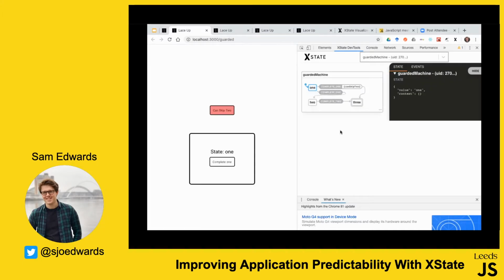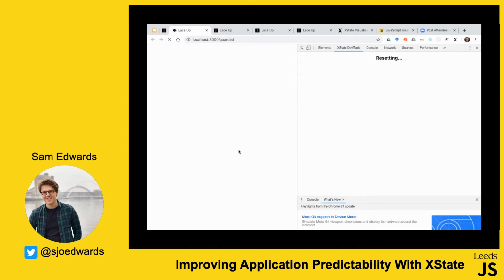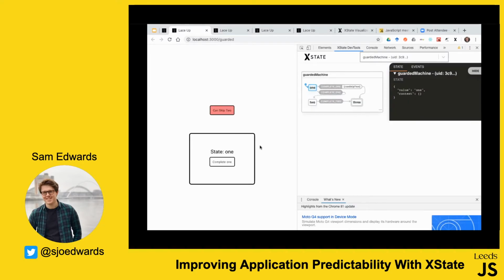Cool, so you can see that we start in state 1, and if can skip 2 is true, we'll go to 3. Otherwise, it's going to make us go through this other path in order to complete additional steps. So at the moment, can skip 2 is false, so we'd expect to land in state 2 and then in state 3. Whereas if we try that again, and can skip 2 is true, then we'll skip that and we'll go directly to the final state.